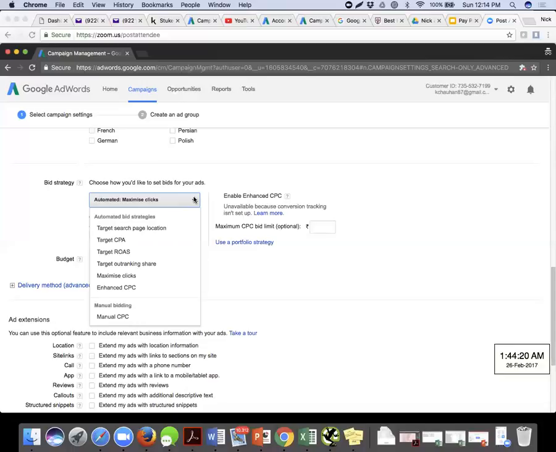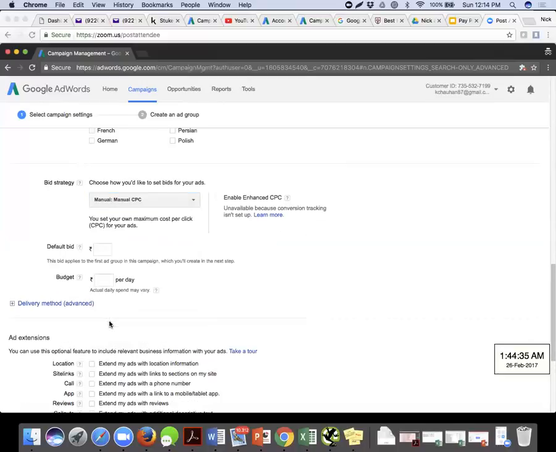The most appropriate and recommended bid strategy is the manual one, manual bidding, manual CPC. Okay, we'll go with this. All the other ones are pretty higher level stuff, and this is used across various different scenarios.